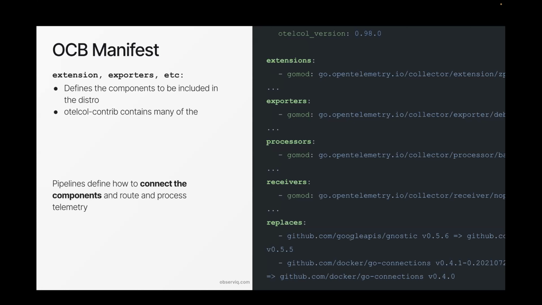Then this concept of replaces, and this is an important concept. It's rarely used, but if there is an incompatibility between, say, receivers or processors where maybe a library or module is incompatible, you need to say, well, this one can't use the standard. We have to replace it with another module. Like I said, it's not frequently used, but we'll see this in a few places.